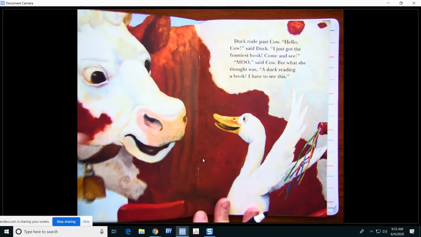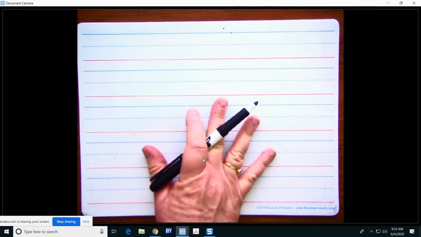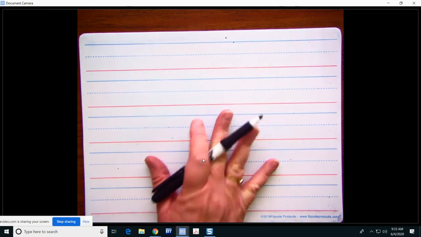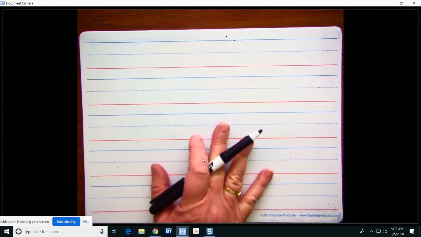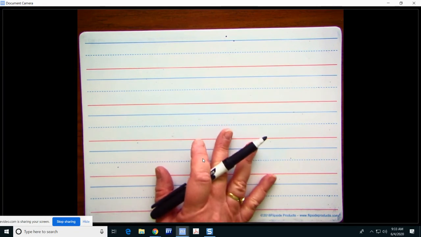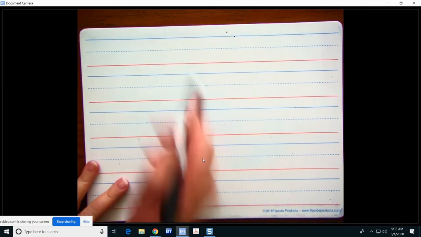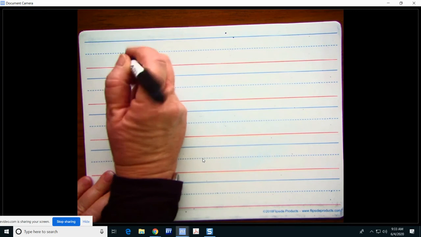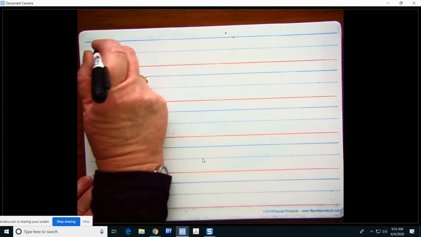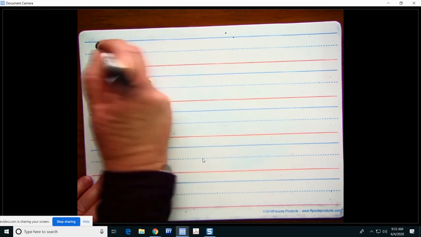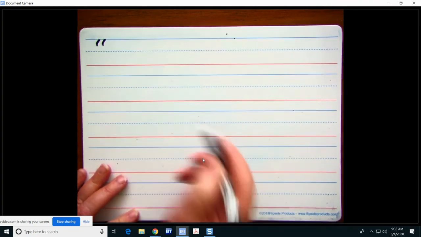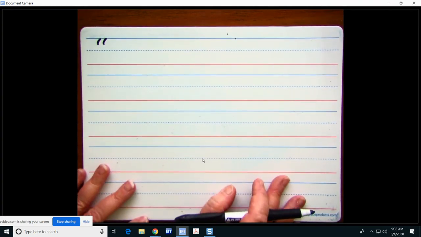All right. So we're going to come over here. I'm going to use my whiteboard. If you have your whiteboard and you have the side with lines on it like this, that works great. You can also use just plain white paper. All right. So let's go ahead and stick with the character Duck. I want you to put 2 short lines like that. Okay, that's your first quotation mark.